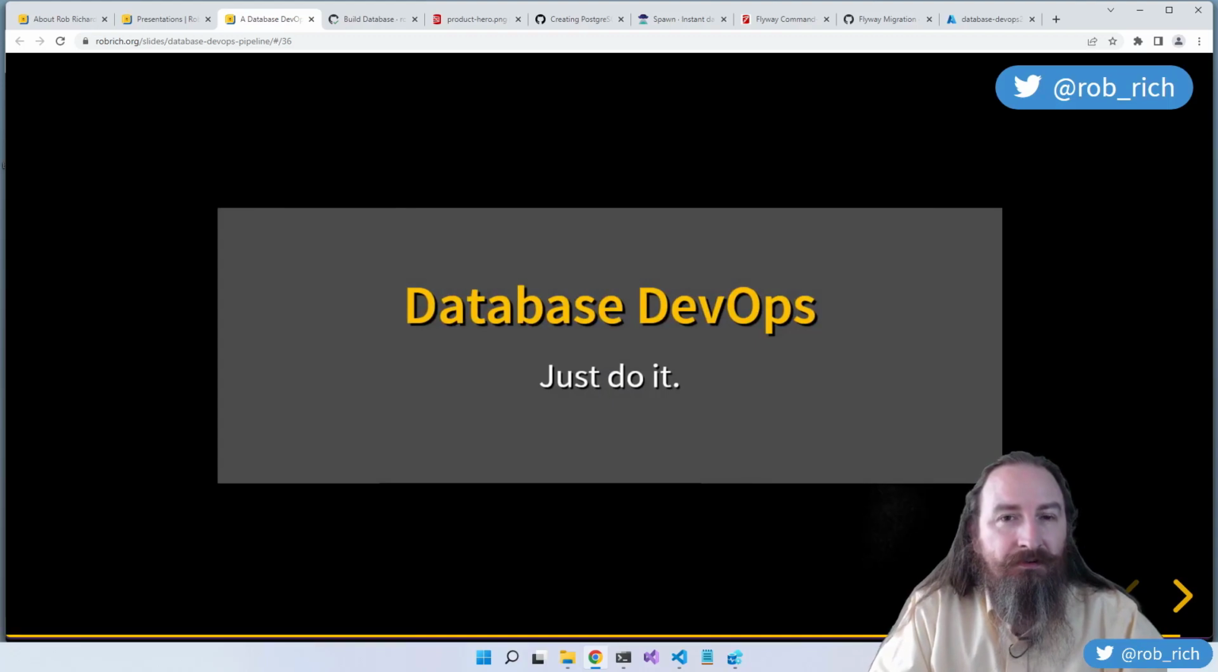Database DevOps. It is a really elegant mechanism to be able to get the content that we need from where we've created it automatically into those environments, safely and automatically. Database DevOps. You can do this.